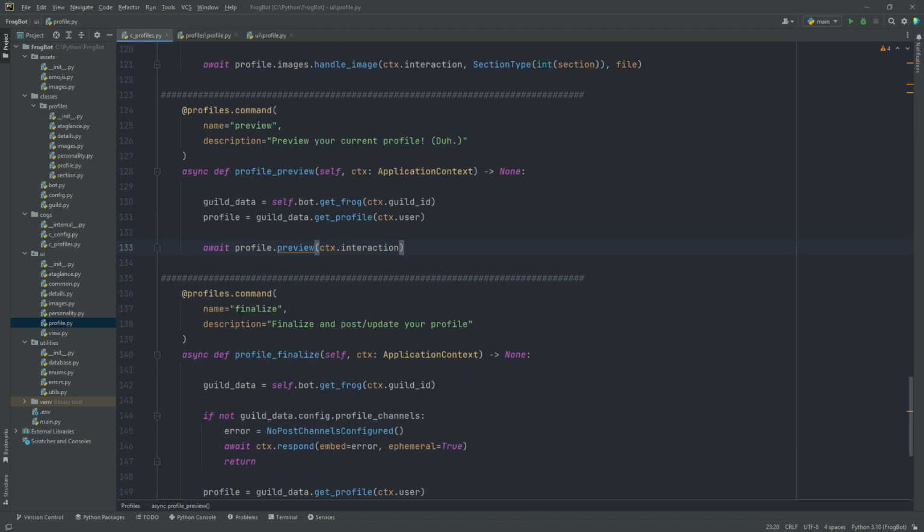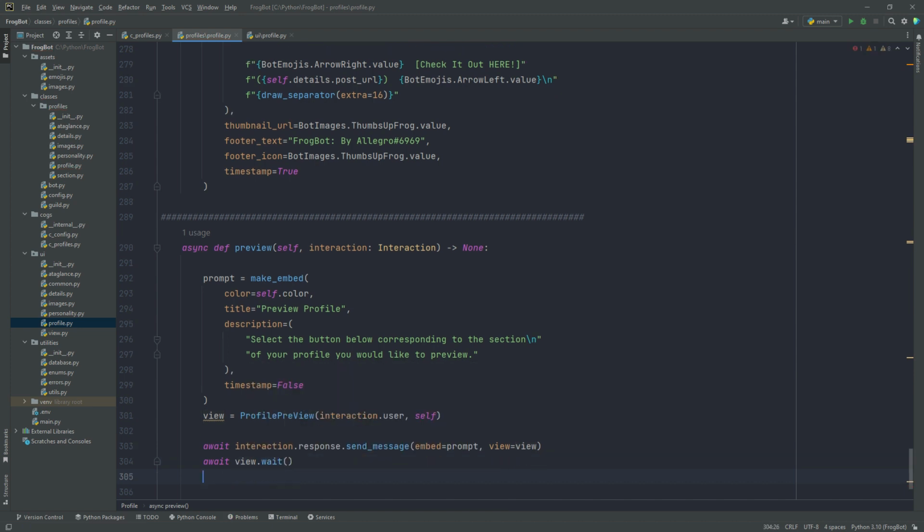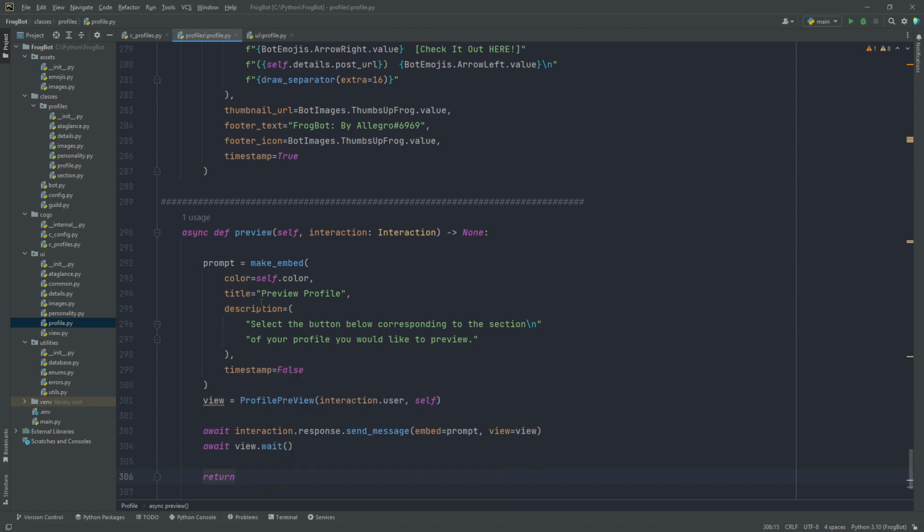And finally, we can go to profiles, our profile class and finish up the preview behavior. So here under the prompt, let's say the view equals a profile preview, and we'll pass in the interaction.user as well as our self as the reference. Okay? And then we can just await interaction.response.send_message, embed equals the prompt, and the view equals the view that we created. Await view.wait, and we're all done with our preview function.